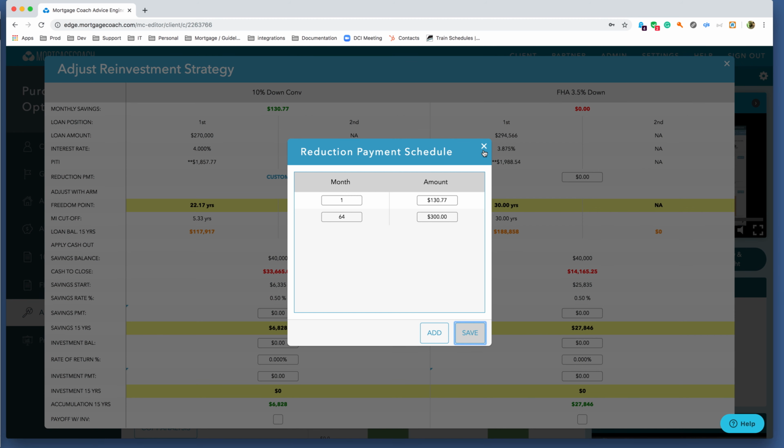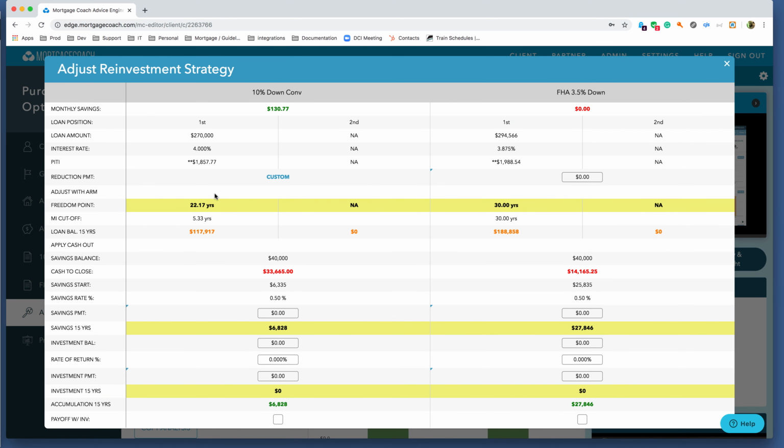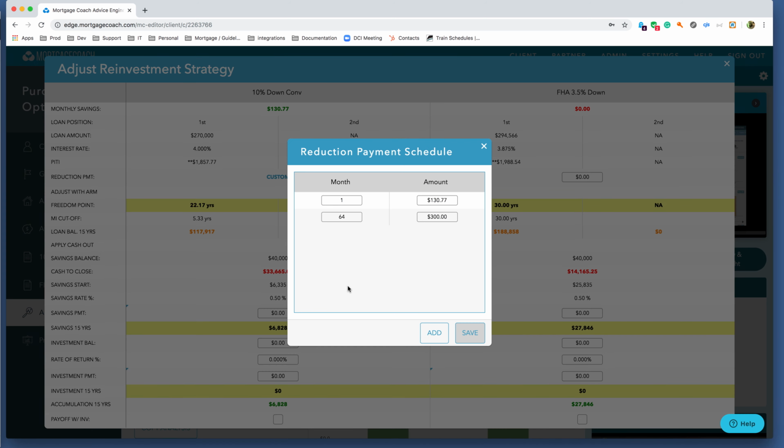And then once you have saved that, you can see that your freedom point is now 22.17 years. So I shaved another 3 years off of it. You can also see that now I'm seeing a custom mark here instead of just a flat payment like I would normally. Now this custom, obviously, if you click on it, will bring open the table again and you can see what you've done here.